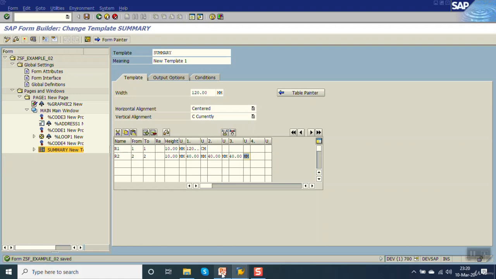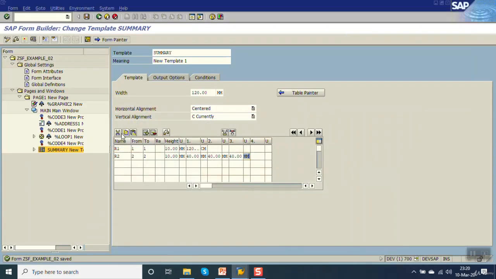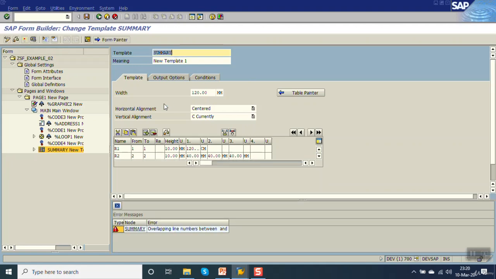So we created the first 2 rows, 1, 2. Now we create a third one. This will be a copy of the second. Give the name as R3, but here we will set the height as 5 mm. So in each row we can have different number of columns, and we can set a line. Save, activate. First we'll print the data.